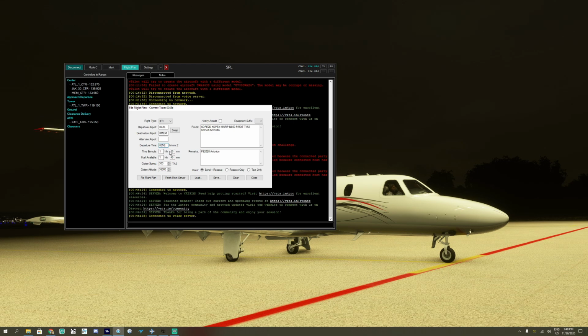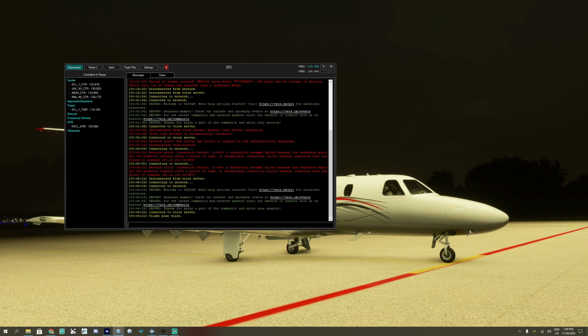0050. Time en route is going to be 1 hour 5 minutes. We have 1 hour 40 minutes of fuel. Cruise speed, I will leave it there. Cruising altitude is going to be 43,000. And the route information, which I will put in here in a second, like this, and that is our route information. So now we can file the flight plan.